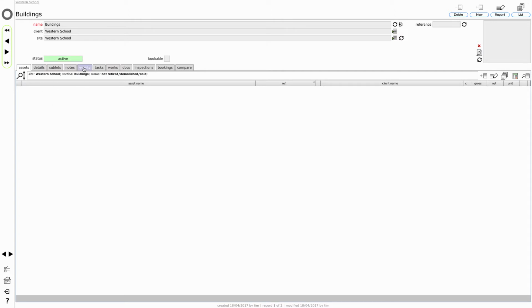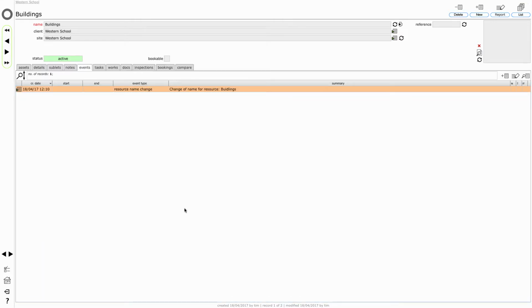Note when you do that, whenever you change the name of an object, that the name change is logged as an event. So typically room names may well change from one year to the next, and it's useful just to keep track of when that was changed and by whom.